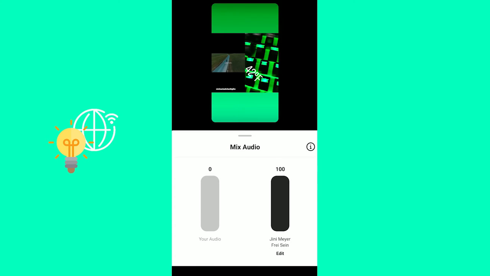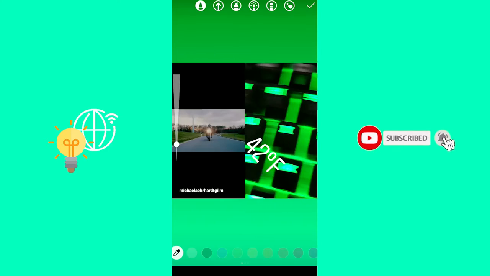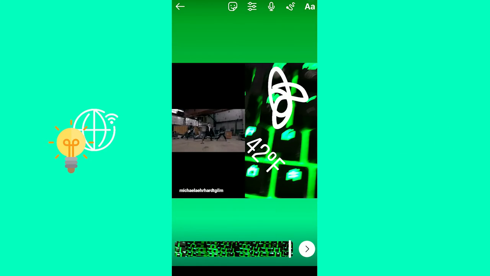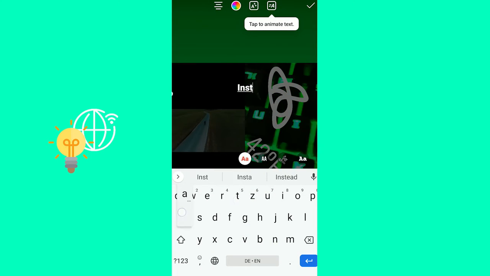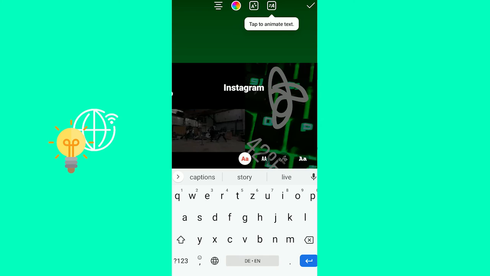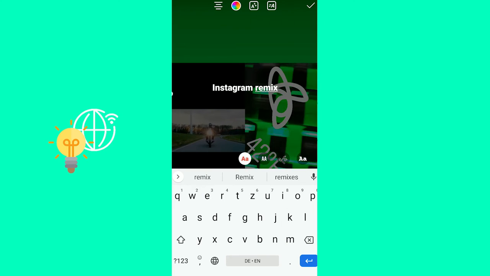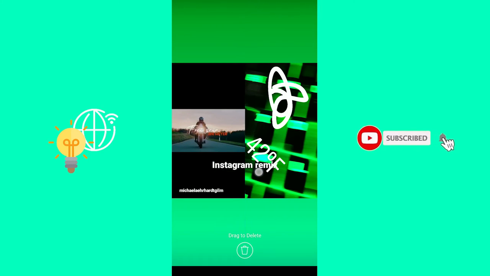You can add audio mix, like increase your audio, decrease theirs, increase theirs. You can add a voiceover. You can draw squiggly lines like that. You can add text. Instagram remix. There you go.